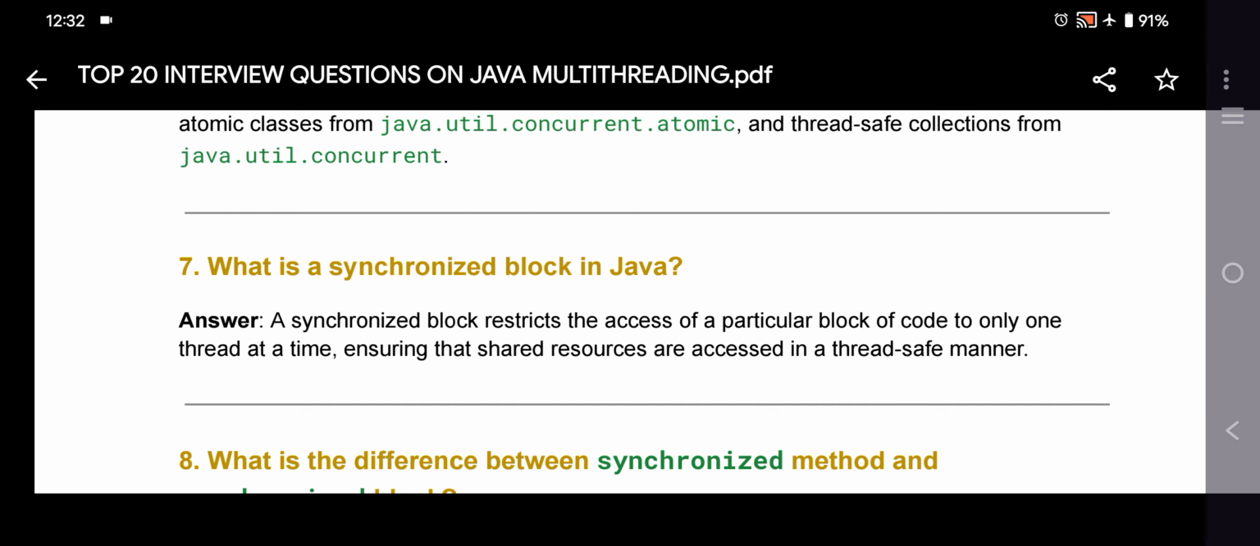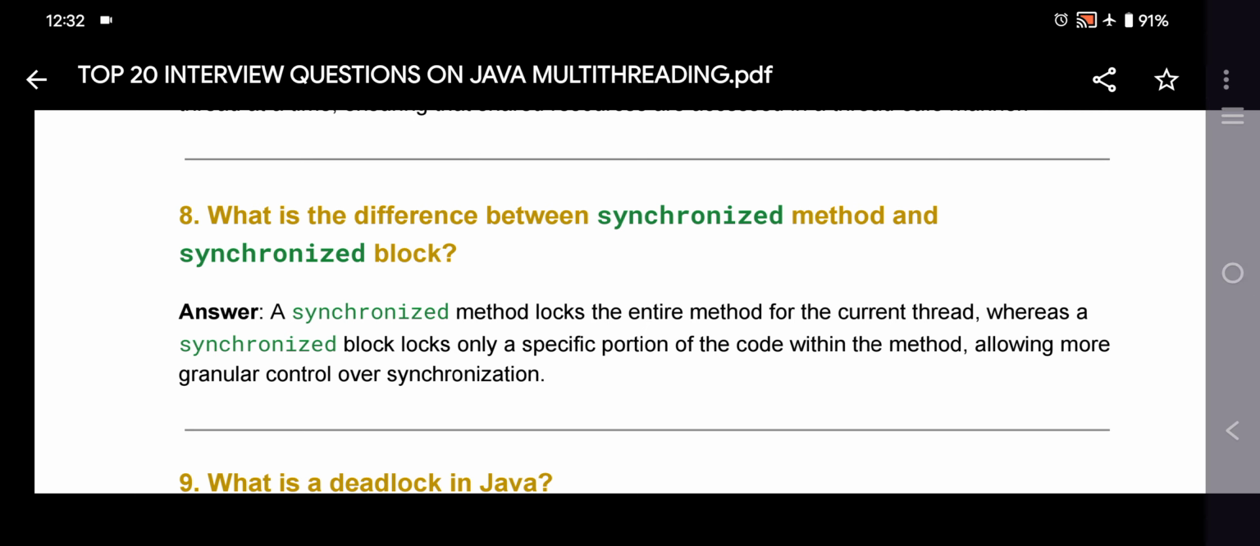What is the difference between synchronized method and synchronized block? A synchronized method locks the entire method for the current thread, whereas a synchronized block locks only a specific portion of the code within the method, allowing more granular control over synchronization.